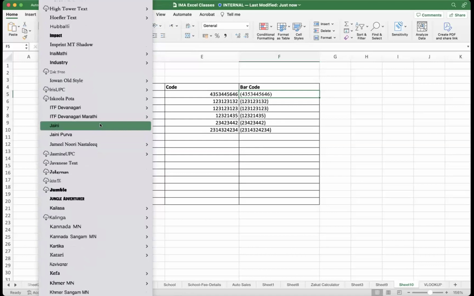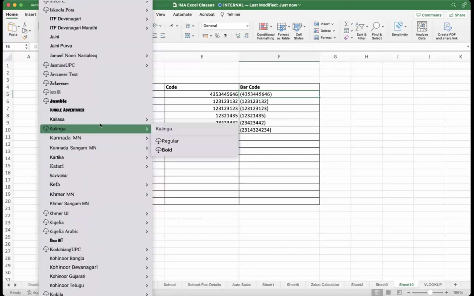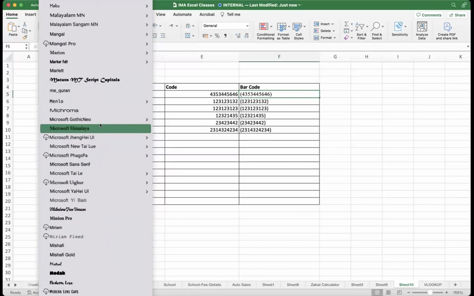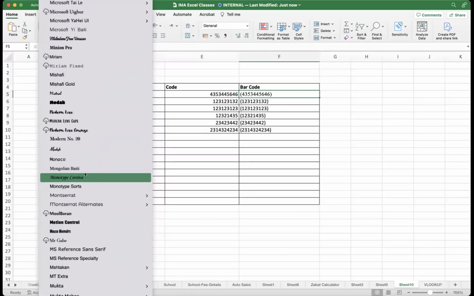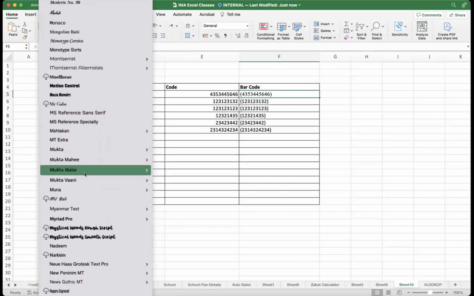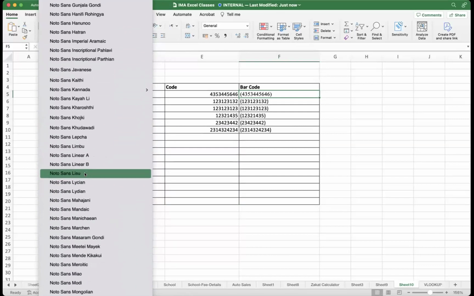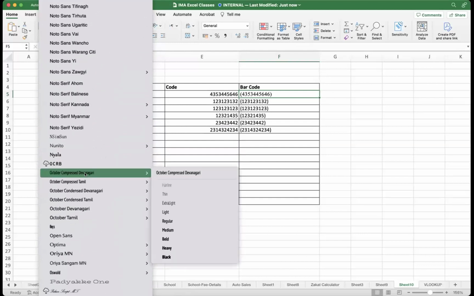But from your PC, if you are using, this is a Mac laptop, maybe it's giving an issue. If you are using a PC, follow the same steps, and when you change the font, the barcode will automatically come based on what you have selected.